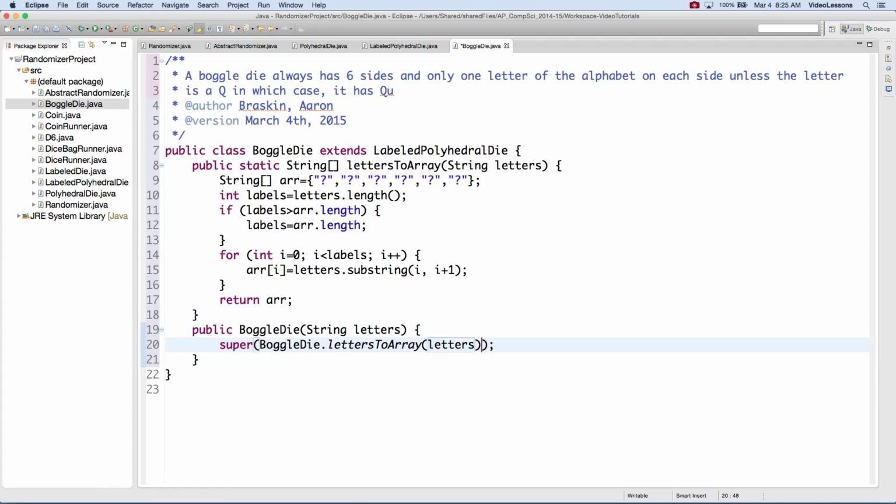Now, one last little detail. Do I need to include the class name here? Well, the answer is no, because when I'm calling a method, I'm allowed to call a method within the class that I'm in without including the full qualifier for that class. However, for clarity's sake, I like it, so we're going to go ahead and leave it. And that completes almost everything we need for our BoggleDie. There's just one last exception.